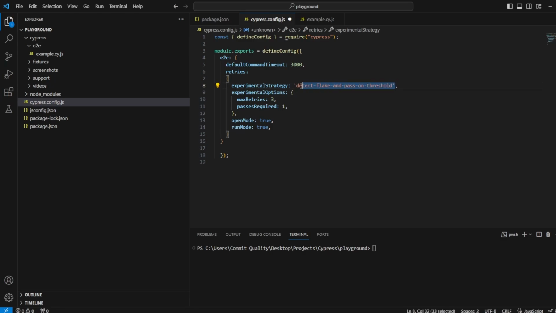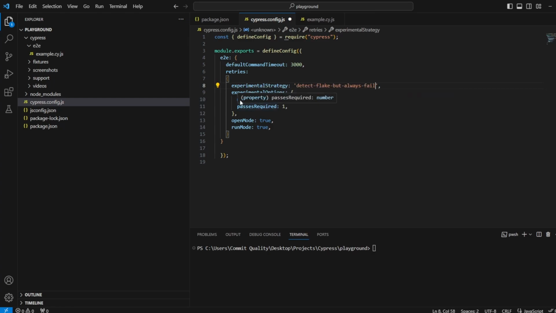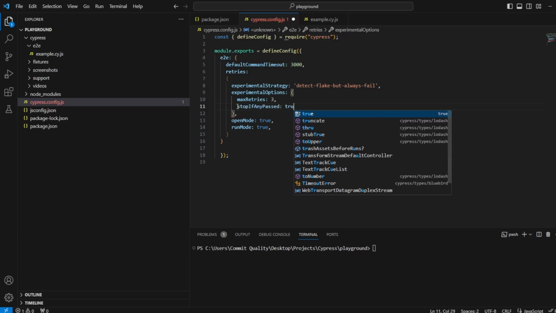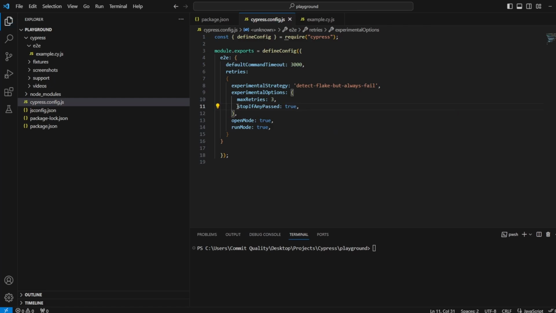So with that cleared down, let's go on to the next one, and in this case, it's going to be detect flake but always fail, and there's just one property we want to change. So max retries can still be added, but in this case now we want to say instead of passes required, stop if any passed, and this won't be a number, it's going to be a boolean instead. So I'm going to set this to true first of all, and you can probably already guess what this is going to do.